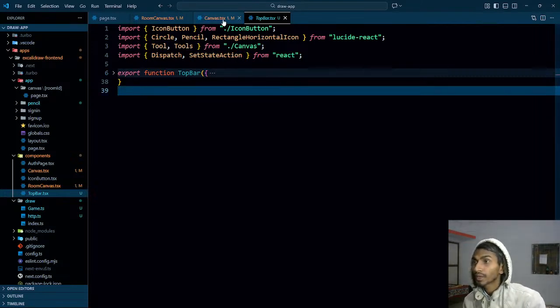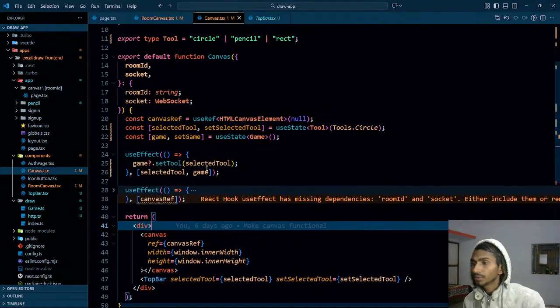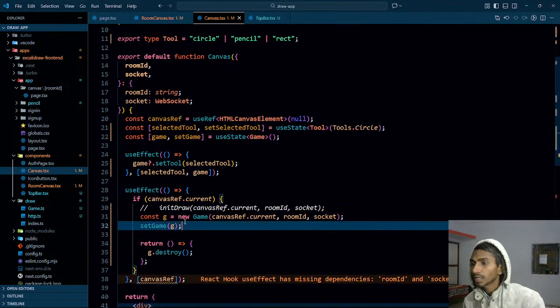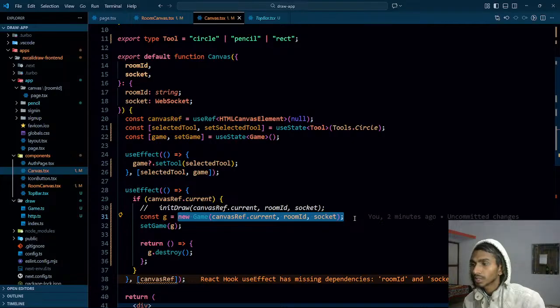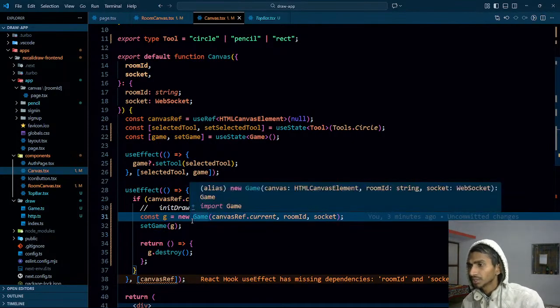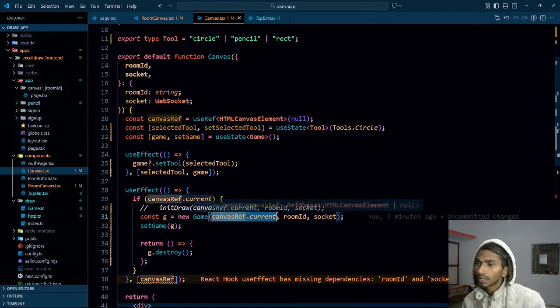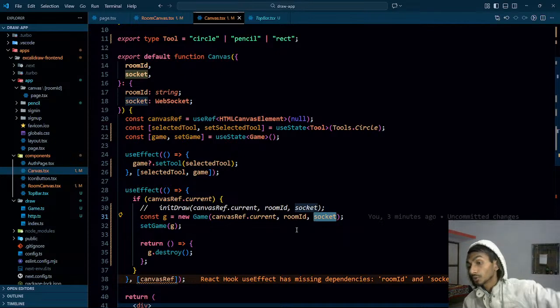What now? Canvas. And then everything happens inside the game class. That's it. I'm just calling the game class, and once I'm calling it, the game class handles everything. So when I actually go inside the game class, it takes the canvas current ref, the room ID, and the socket, because I need to send socket requests, I need to have the room ID, and I need to work with the canvas. That is why it's taking all of them.